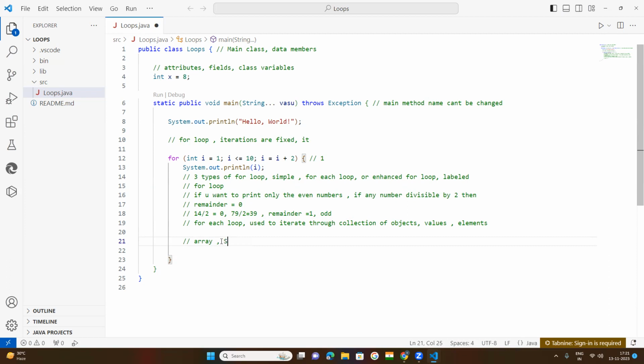String type of array, integer type of array. Means if that array holds only string values, that is a string type of array. If that array holds integer type of values, it is called an integer type of array. So in Java, how to declare an array? An array is a simple list. Try to understand. Don't be confused.